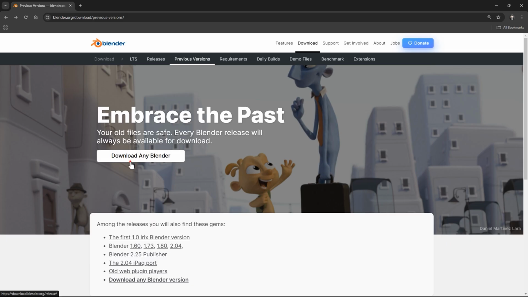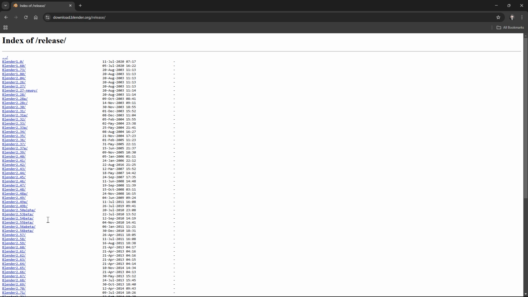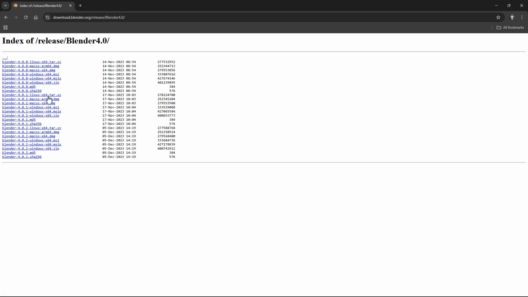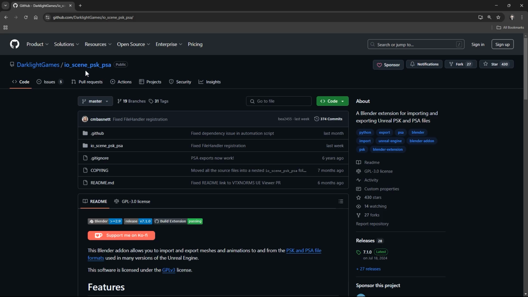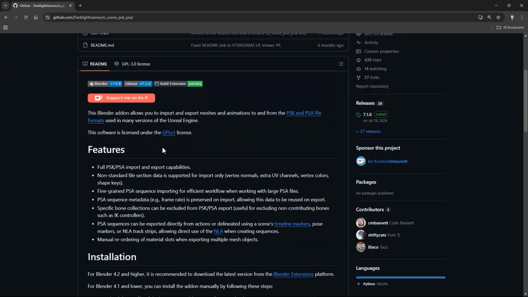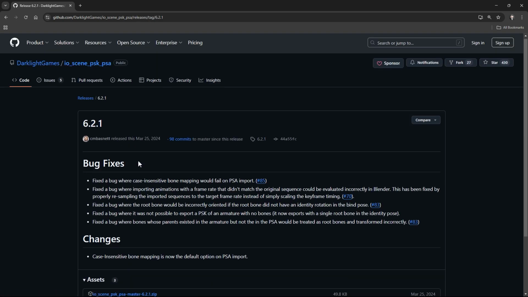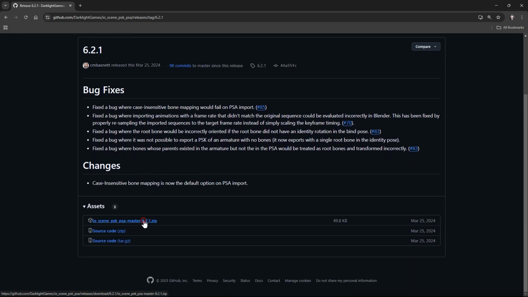Download Blender. I am using version 4, but other versions also work. Next, download the PSA PSK Import Plugin. This is needed to import the files we exported from UModel. Go to this GitHub page, link is in the video description. Scroll down and download the plugin that matches your Blender version. Make sure to get the version correct, or otherwise it won't work.